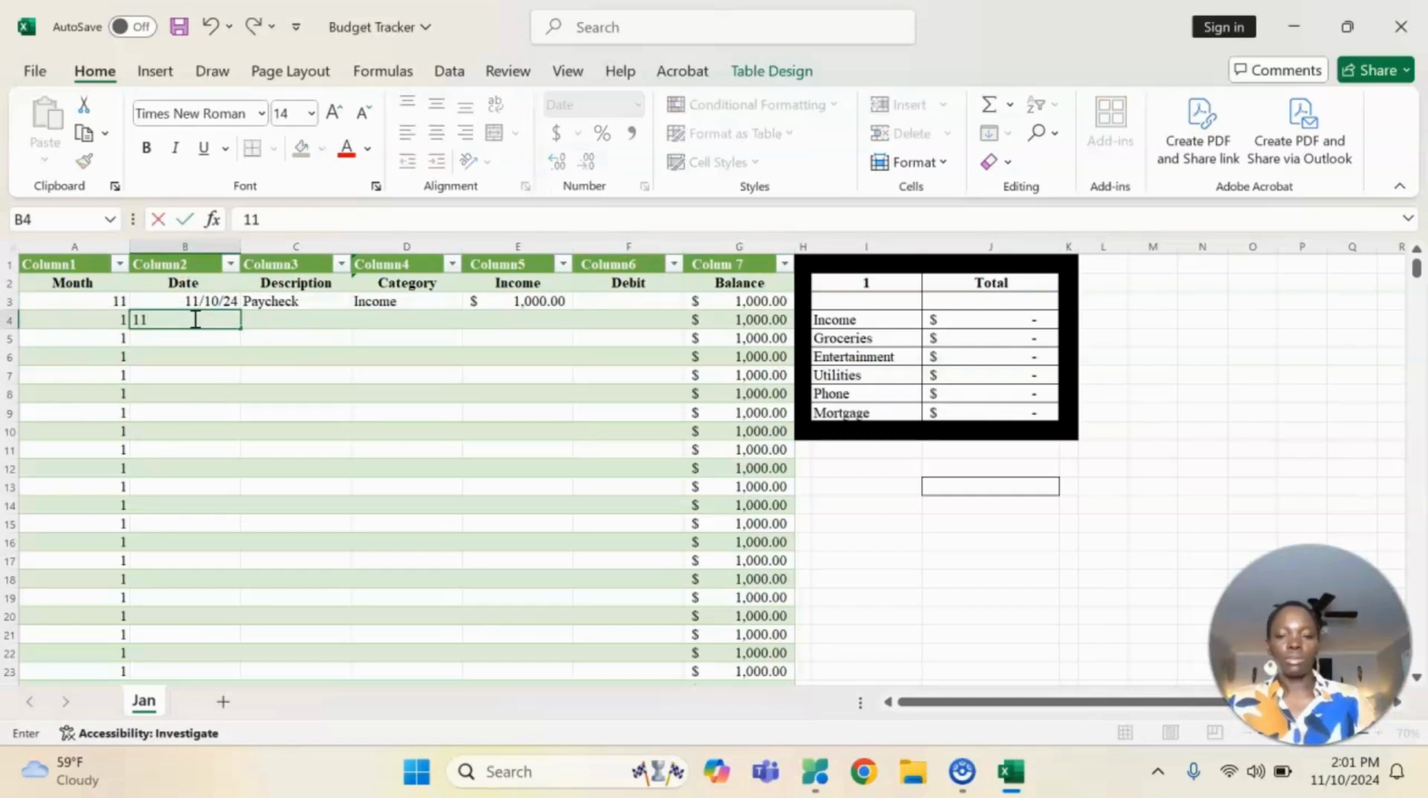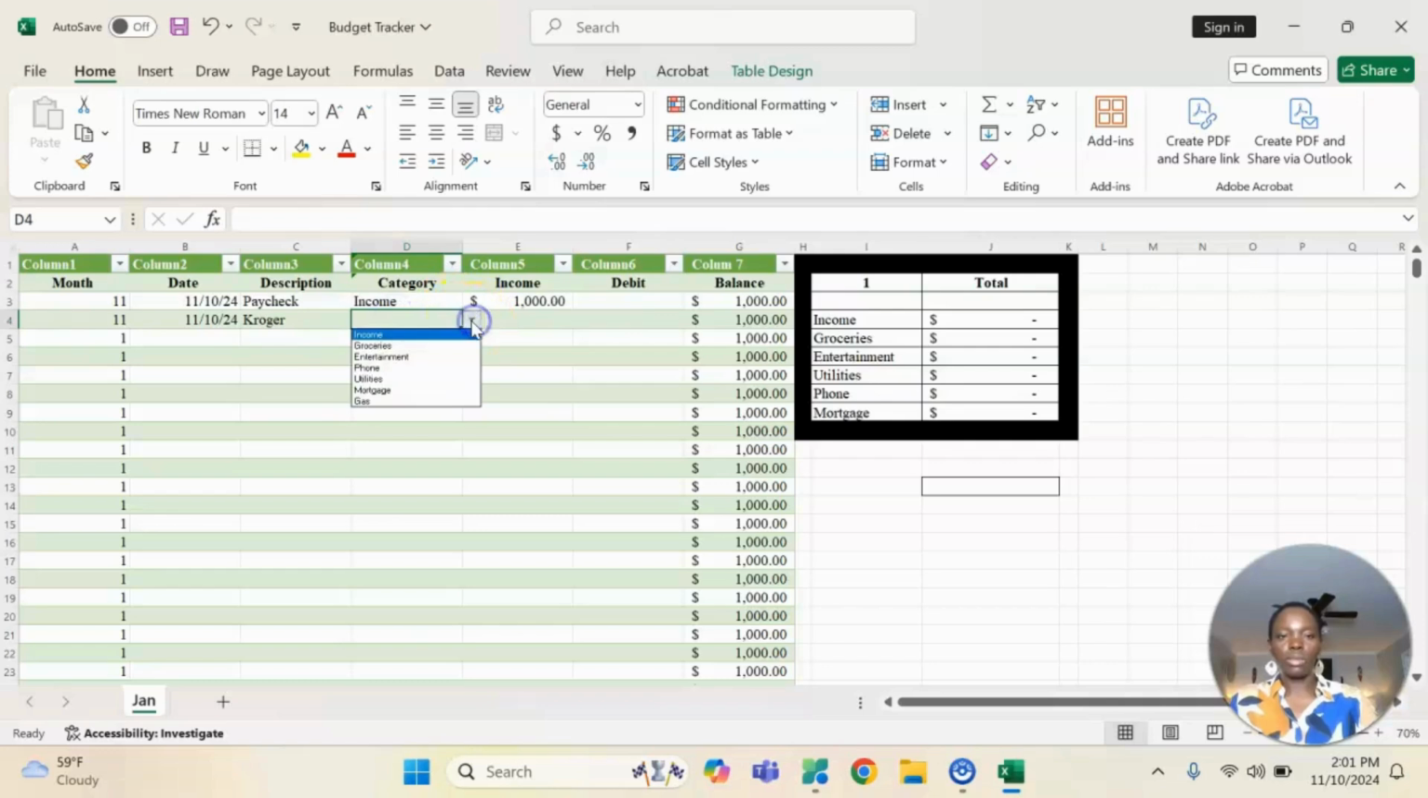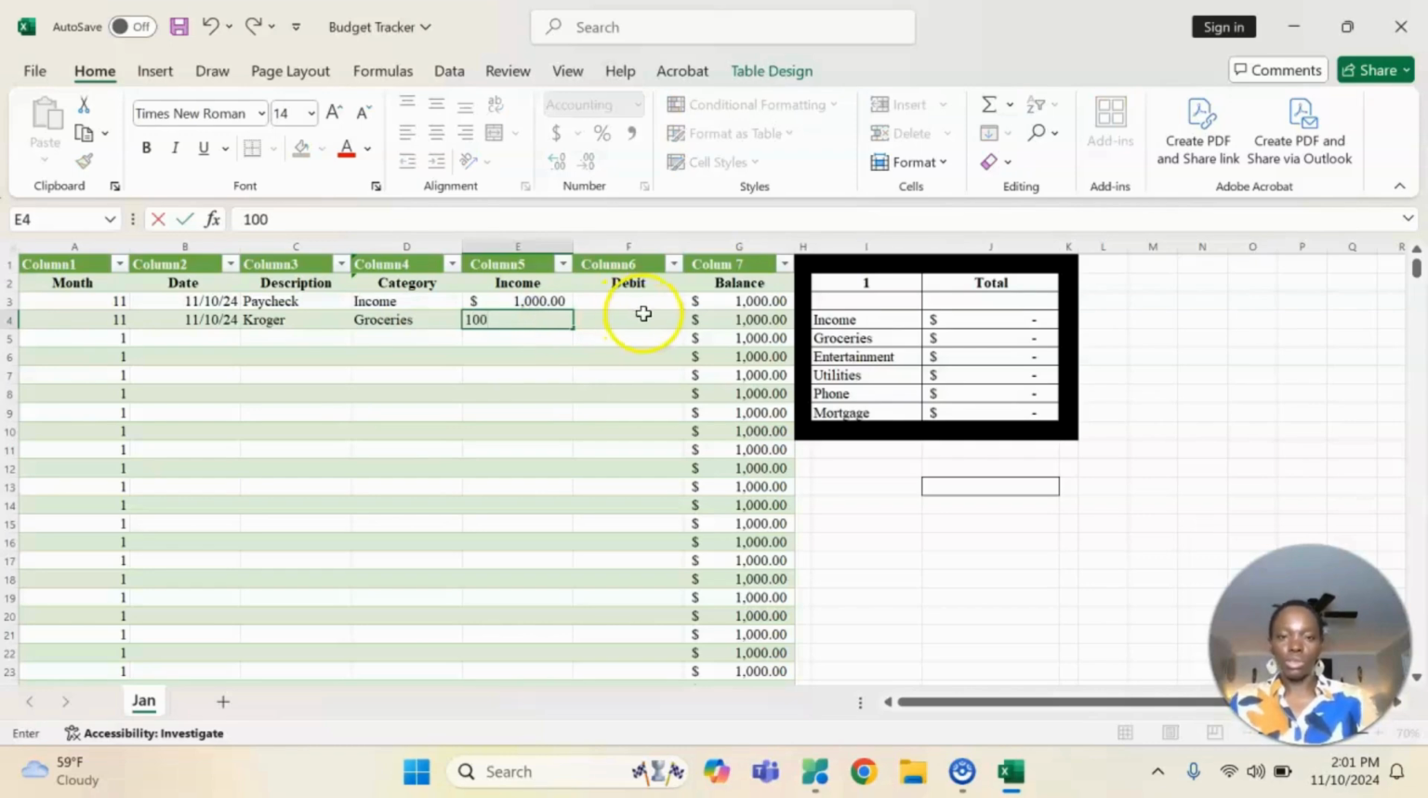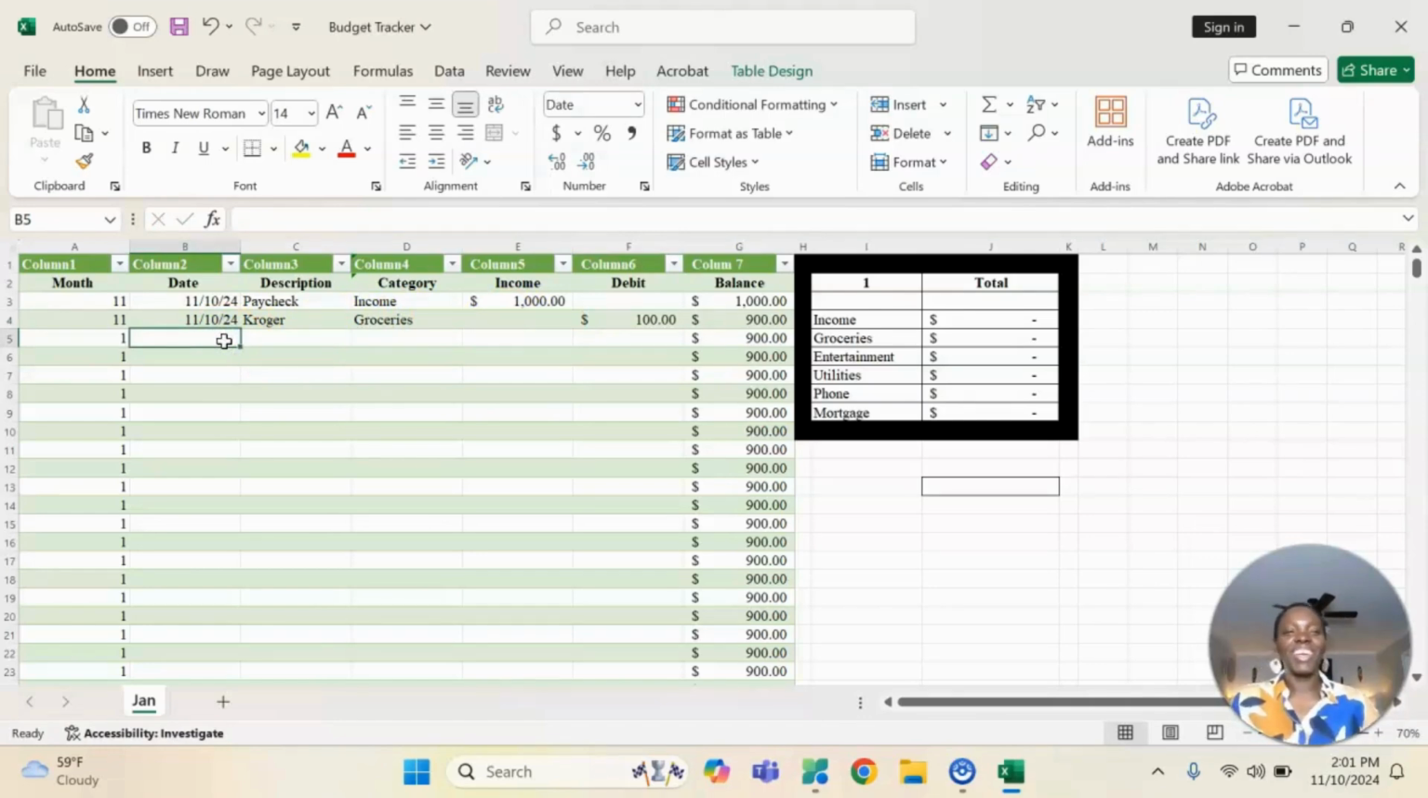And let's say here, again, you purchase groceries. Let's say you went to Kroger, which here you select a category, and the category is groceries. And let's say you spend $100. I do apologize, this should go under debits. You have to be careful of this so you don't put it under income and you don't have that money and you are happily spending.